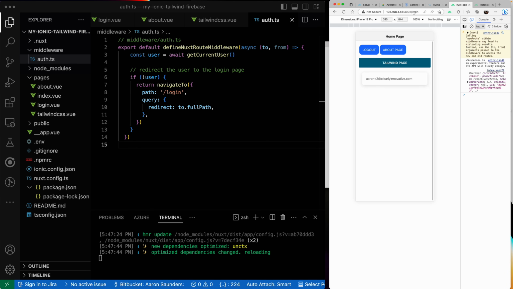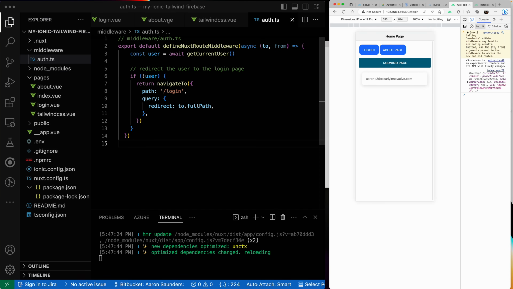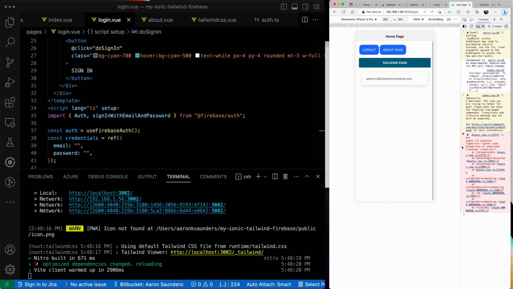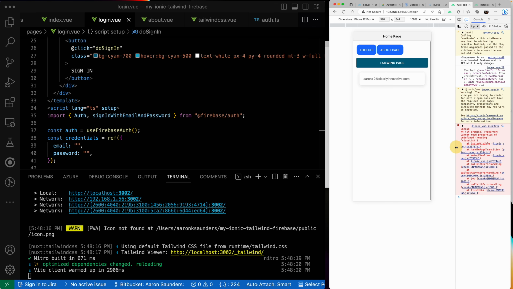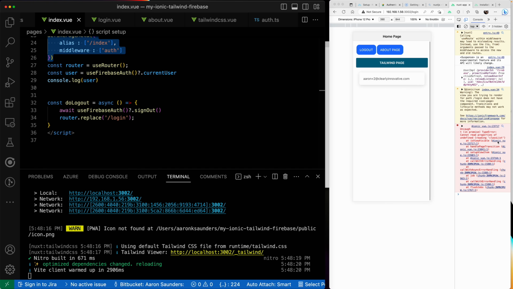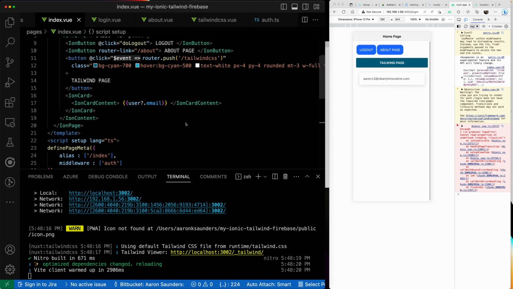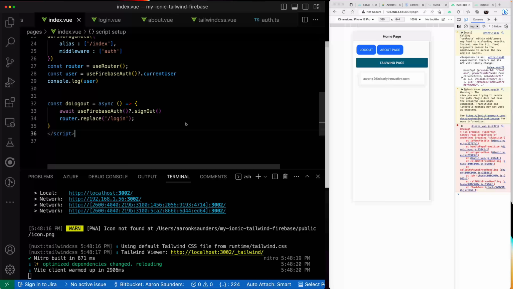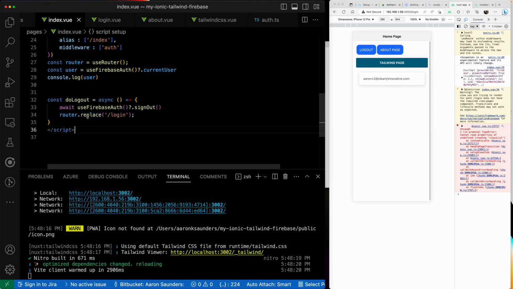Why did it not? It says it redirected me to login. Let's see what's going on. Login: uncaught promise, cannot read undefined. So let's see what's happening on logout. My index page, reading classList of is viewable, Ionic view. Did I wrap all my pages? So that's a page. Current user, router replace, login.